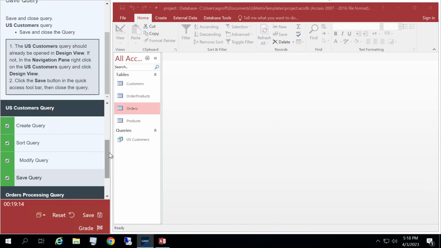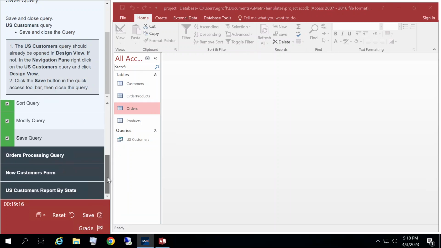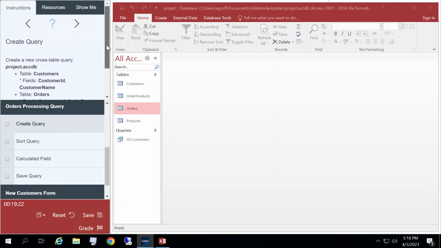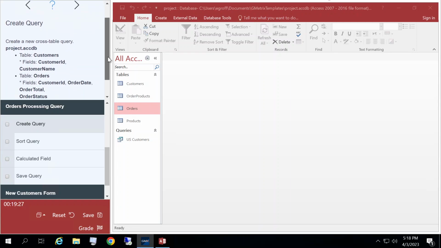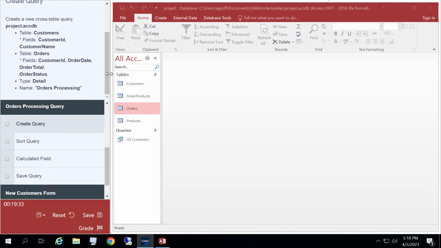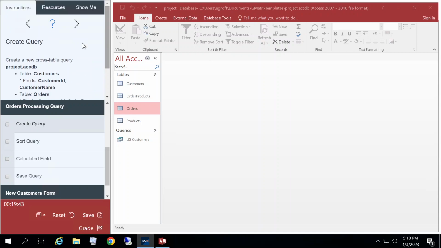Check that off that we've completed it. Orders Processing Query. Create Query. Create a new cross-table query, table customers, fields customer ID and customer name. And from the table of orders, we want to include customer ID, order date, and order total, as well as order status with a type of detail, and name it orders processing.